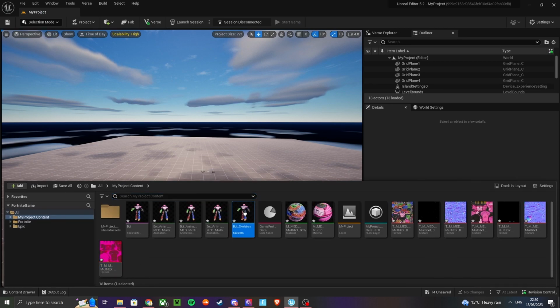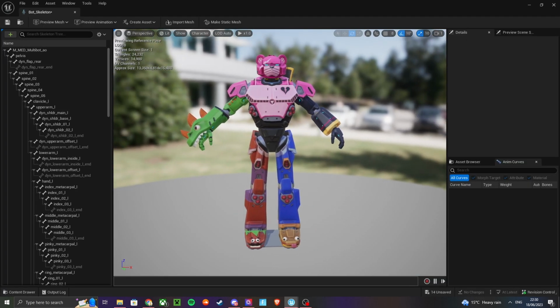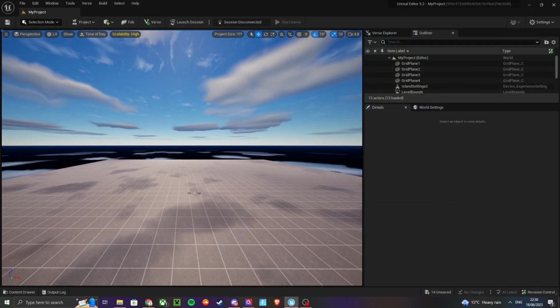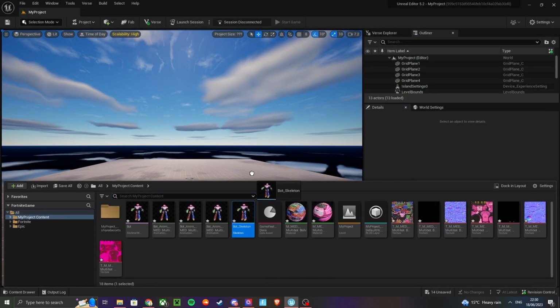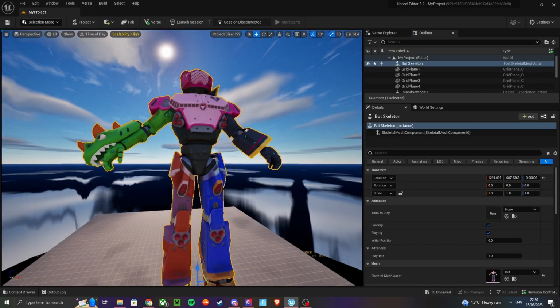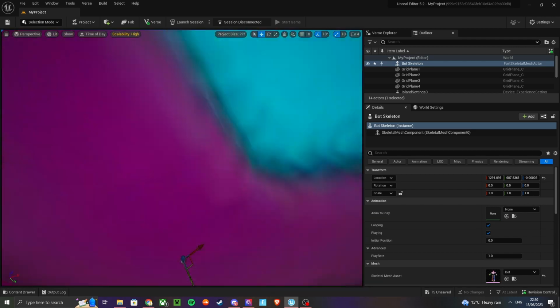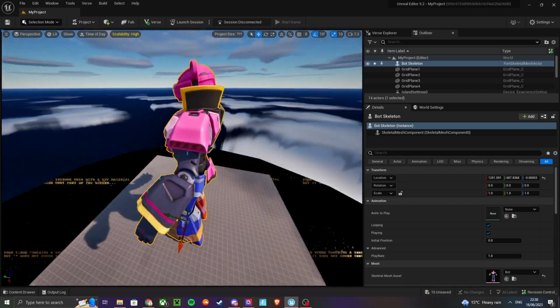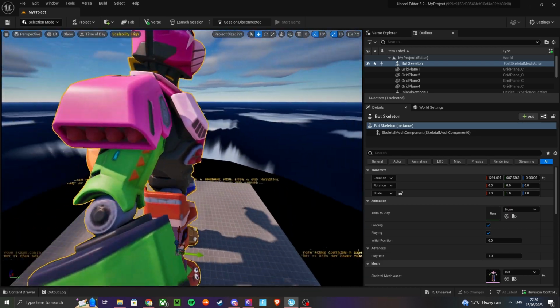Now we should have the full character fully constructed, and there we go, there's our full character. Now we want to drop it down, which is probably going to be massive. And there we go, we've got a full-size character in our UEFN map. Here you go, that's how you import assets into UEFN.